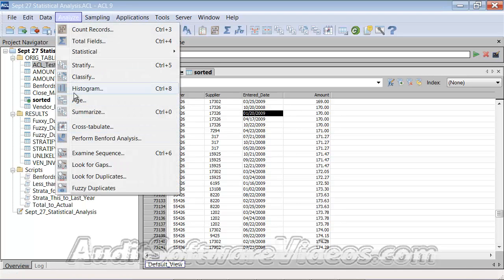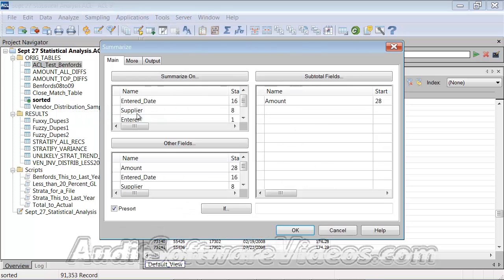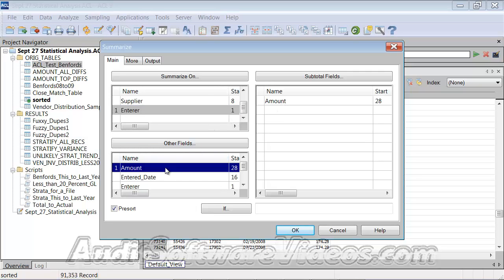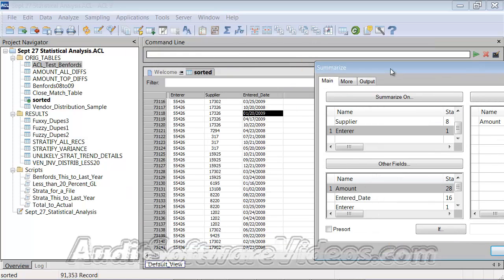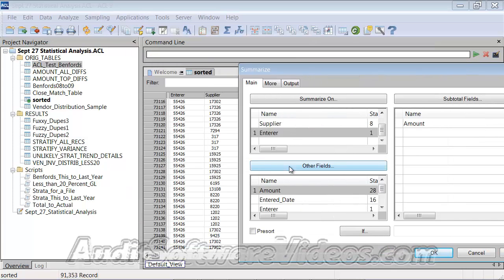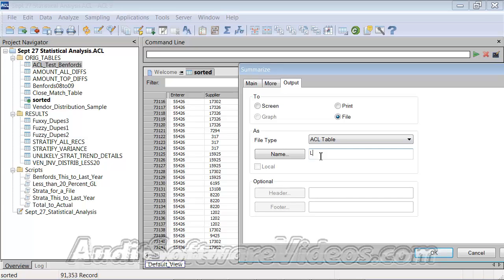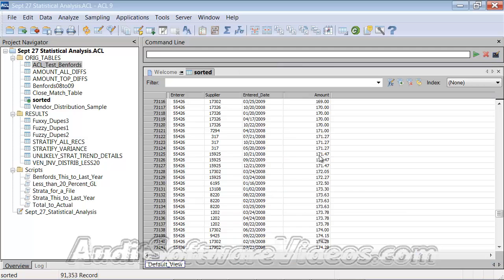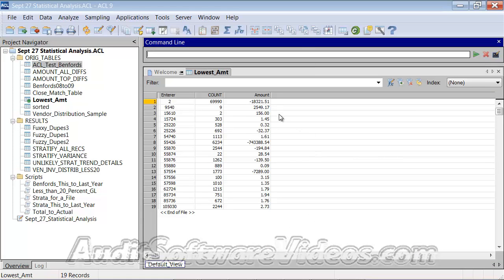Now, if I go to Analyze, Summarize, and I summarize on that enterer, I really just want as an other field that amount. Take away the pre-sort because I've already sorted my file. Again, I'm in a file sorted by enterer and amount, and enterer was first, so now it's sorted in a proper format. I get rid of the pre-sort, and this is the lowest amount. So now I have the lowest amount entered by each person in the data.